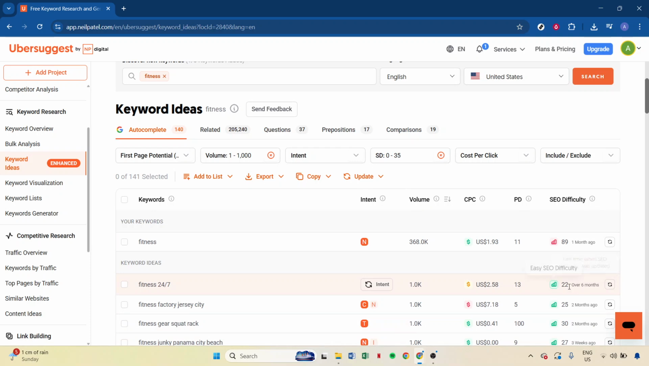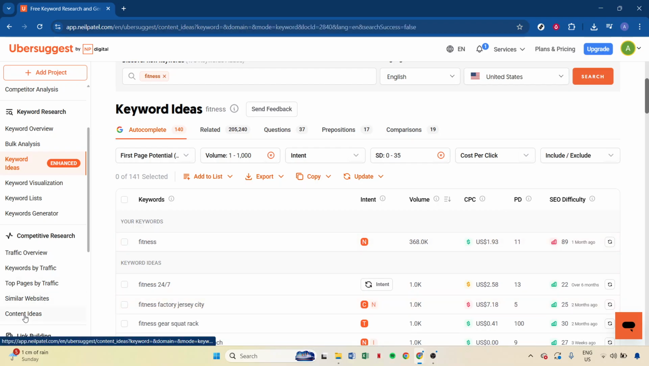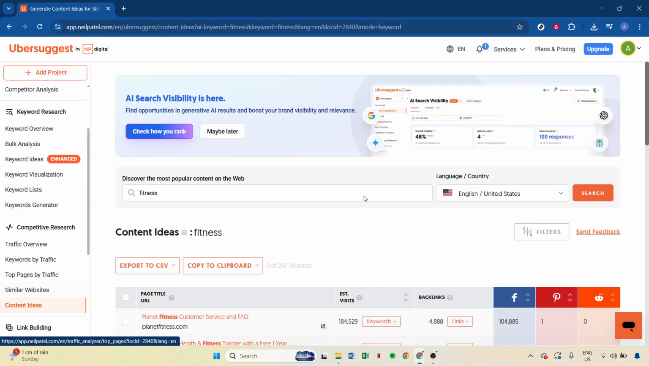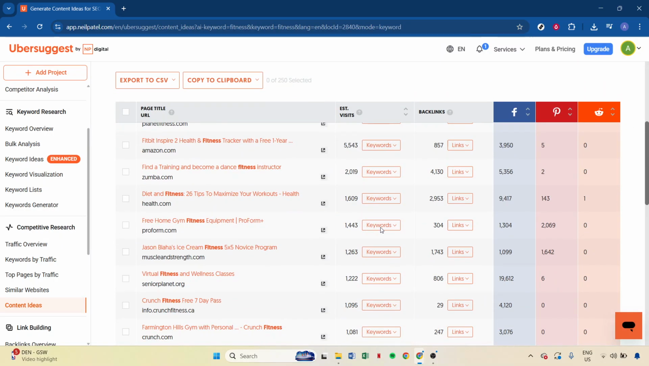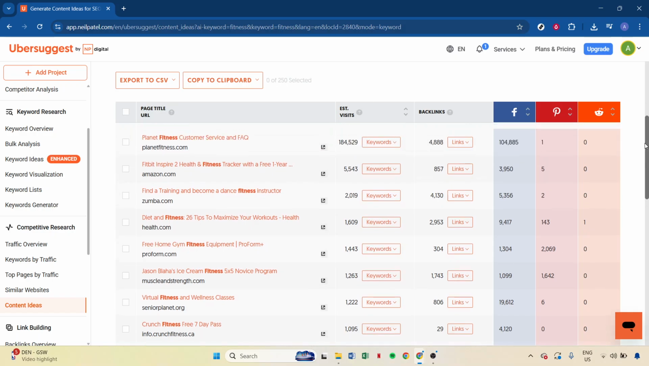After identifying potential sub-niches with good search volume and manageable difficulty, click on Content Ideas. This feature will show you existing content that performs well in those niches. Not only does this give you an idea of what topics resonate, but it can also inspire your own blog posts, YouTube videos, or e-commerce products, allowing you to tailor your content to what your audience is searching for.